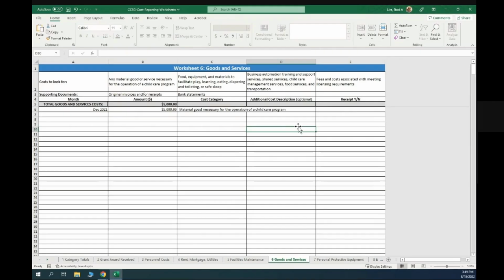And because this is a little more general of a category, we want to make sure that we are documenting and using that optional notes section to be a little more specific and help us remember what those costs are. And again, we really want to make sure that we are considering that these are materials, goods, or services necessary for the operation of a child care management program. And we definitely encourage keeping all receipts in this section, saving original invoices, receipts, and bank statements.